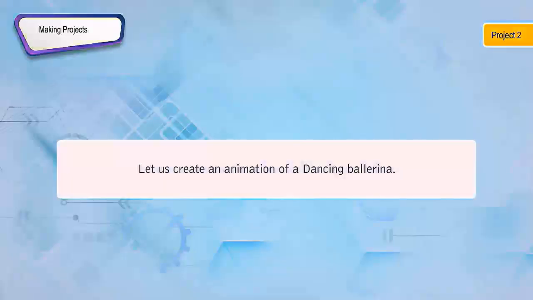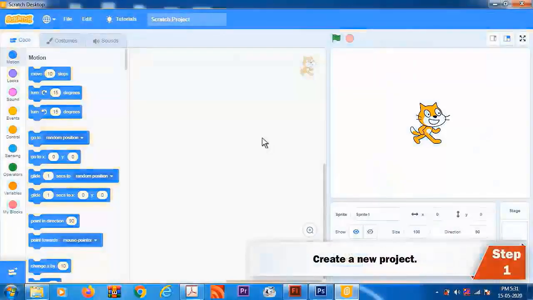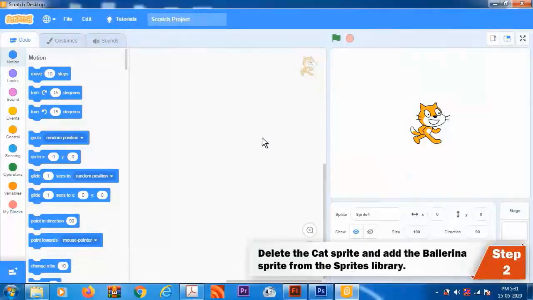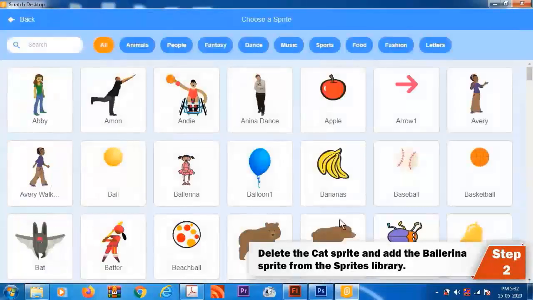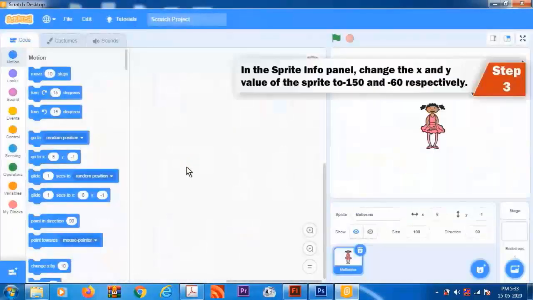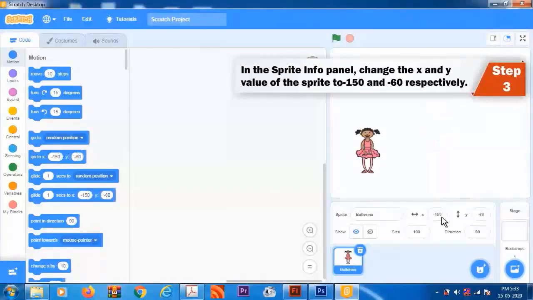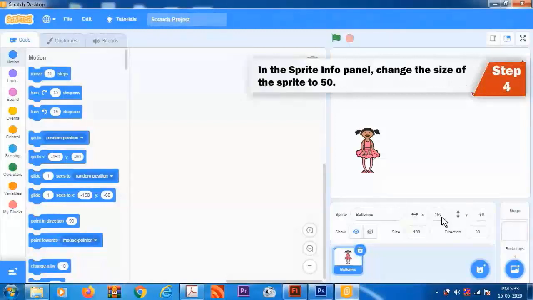Project 2. Let us create an animation of a dancing ballerina. Step 1. Create a new project. Step 2. Delete the cat sprite and add the ballerina sprite from the sprites library. Step 3. In the sprite info panel, change the X and Y value of the sprite to -150 and -60 respectively. Step 4. In the sprite info panel, change the size of the sprite to 50.